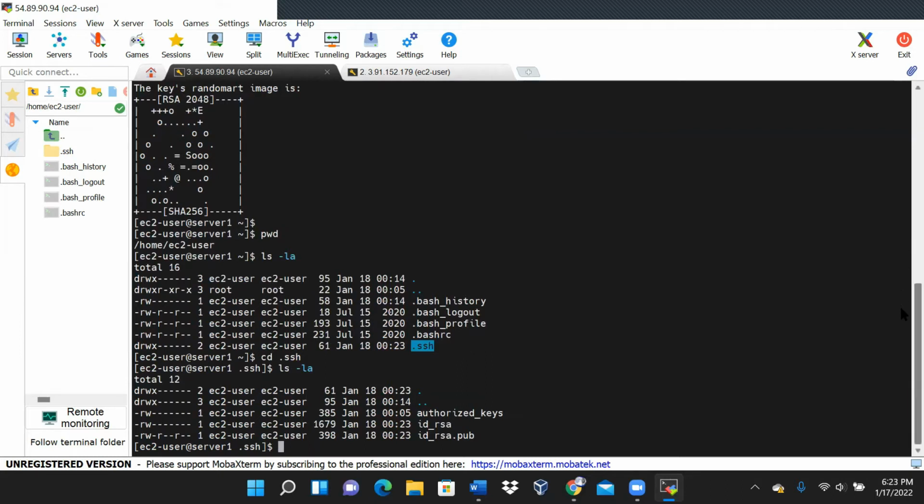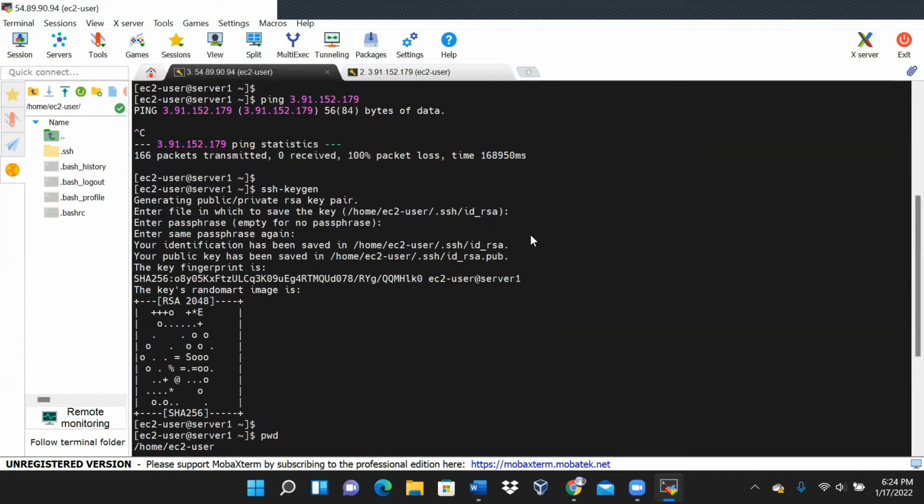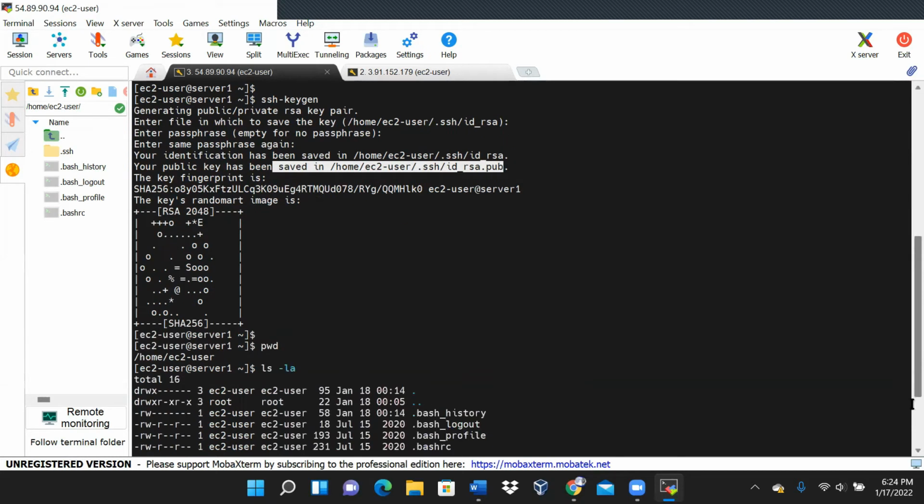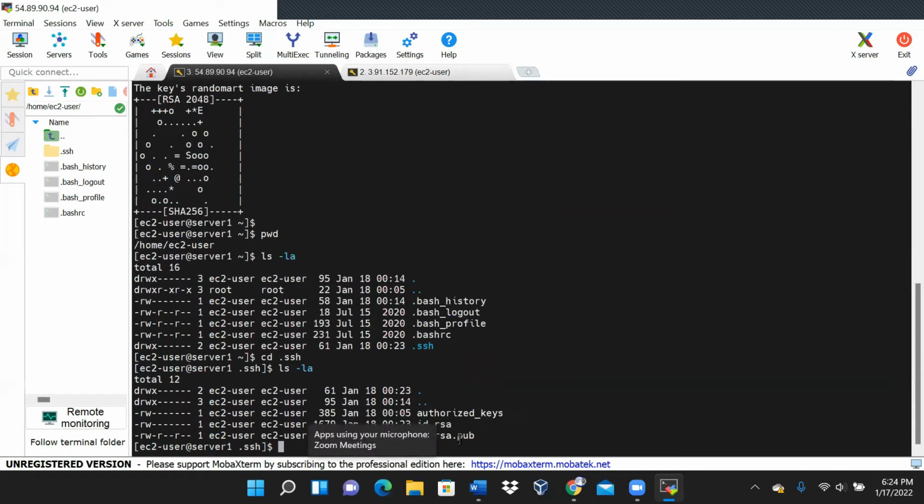So cd .ssh, ls -la. Look at the file. What was the name of the file where it was saved? id_rsa.pub. Your public key has been saved in id_rsa.pub, right? Your identification has been saved, that was your private key. All right, so this is where our public key is.